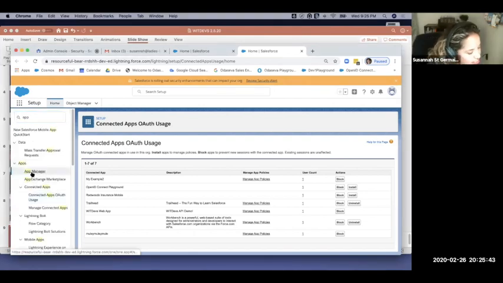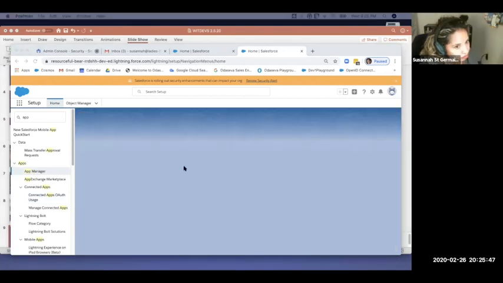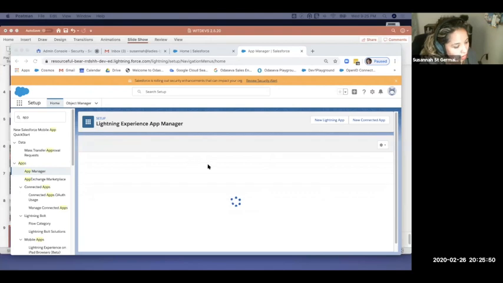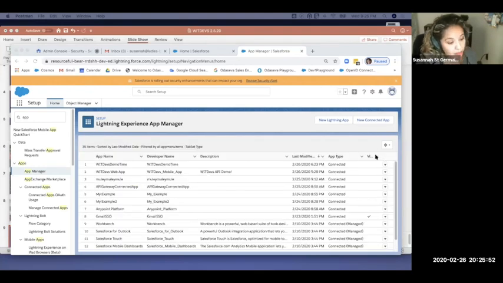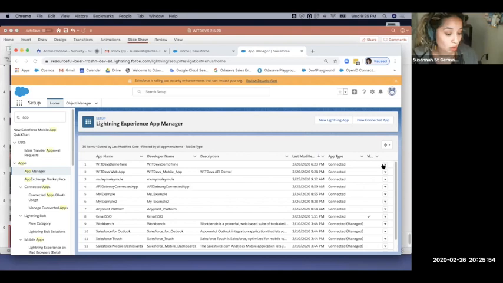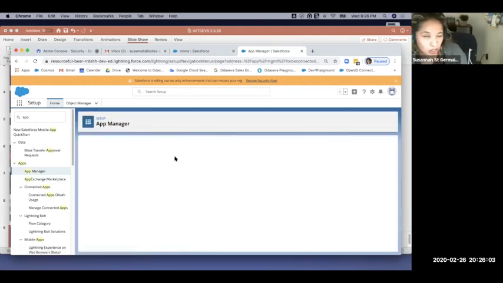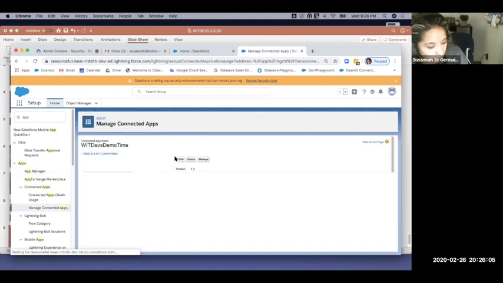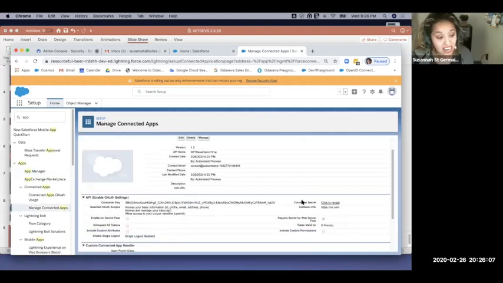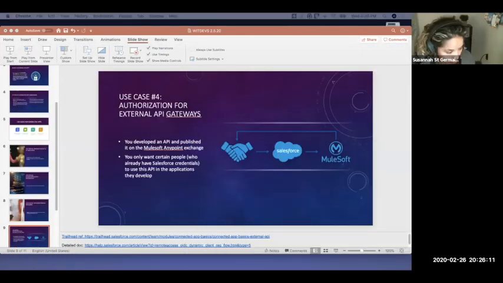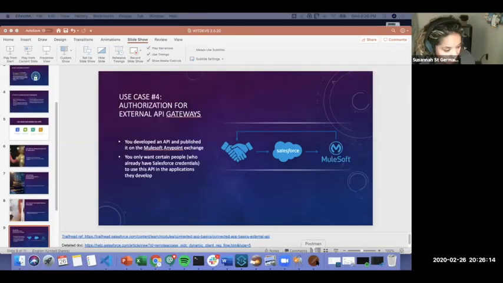So if I go to my app manager, I am going to show you. I will see my WitDevs demo time here, but I don't see it in my OAuth usage yet because I haven't used this connected app. So I'm going to view it just to show you. I could see the consumer key and consumer secret in MuleSoft, but I can also see it here. And I'm just going to use these values to call into my API.